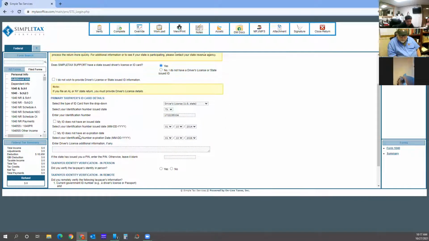We have these check boxes here because licenses in some states don't have issue dates, some don't have expiration dates. I know in Arizona, if you're over 65, I think it's over 65, your license never expires. They never have to renew it after that age. So there are states in which they don't have expiration dates, they don't have issue dates. So we have these check boxes here if you run into that circumstance.